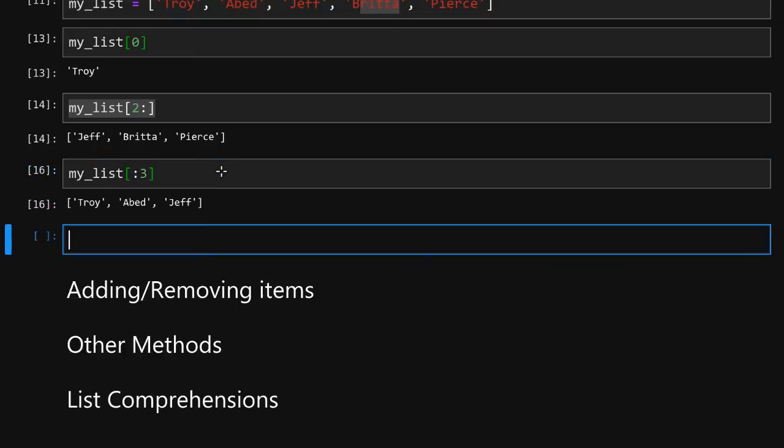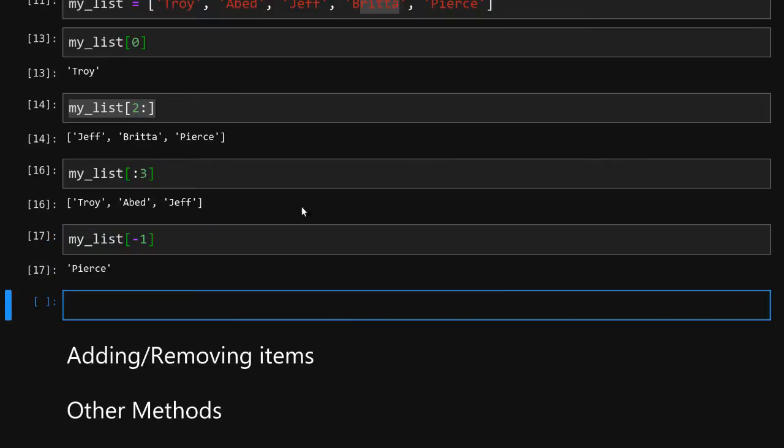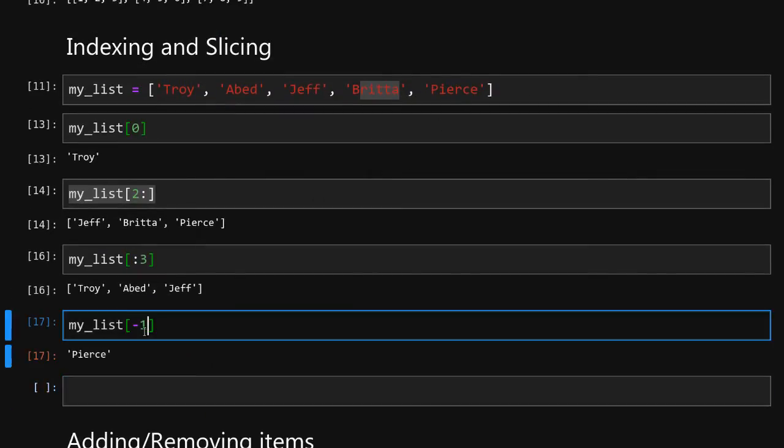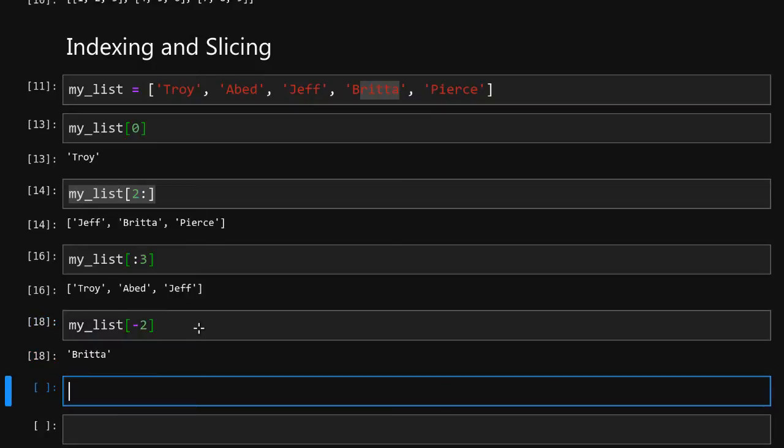Very well. Also, I want to note that you can use negative indices. If you type -1, it will return the last element. -2 will return the second to last, etc.